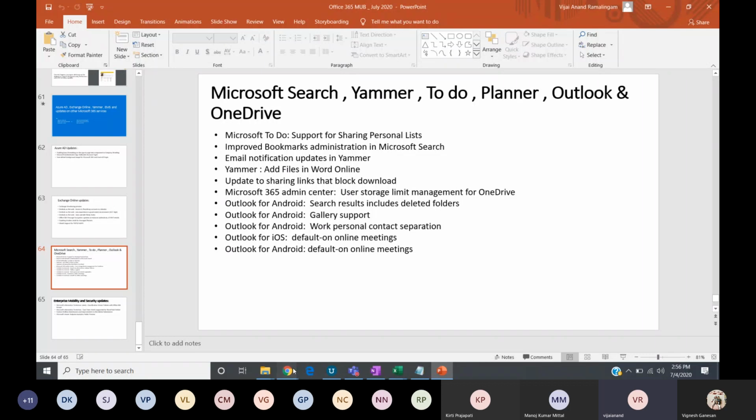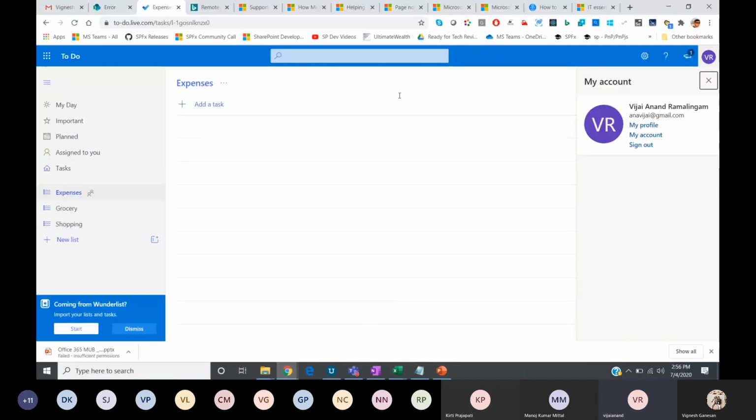So what exactly it means is, for example, I have a Microsoft To Do and I've logged in using my personal ID. Okay, this is my personal Gmail account, and I have created a few lists over here, like expenses, grocery, and shopping. So what I can do is, this is my personal account and I've created some lists. This can be shared with my work account.